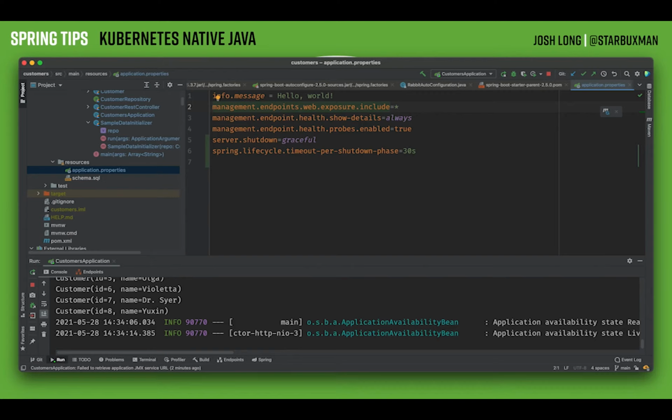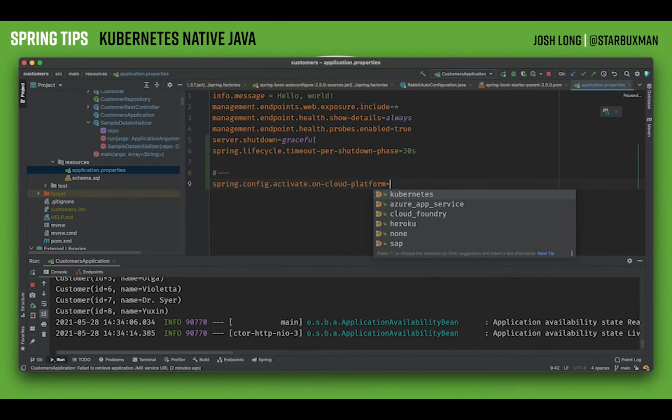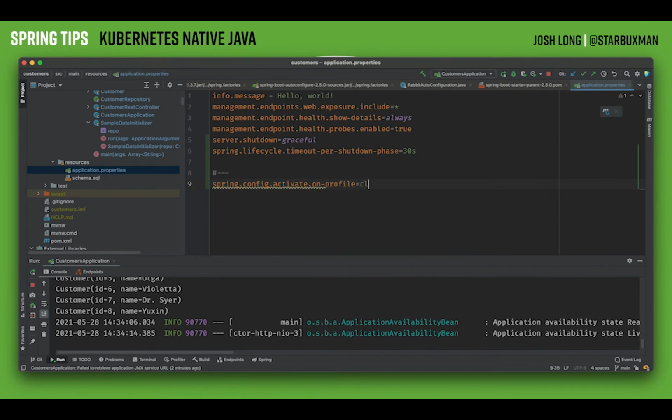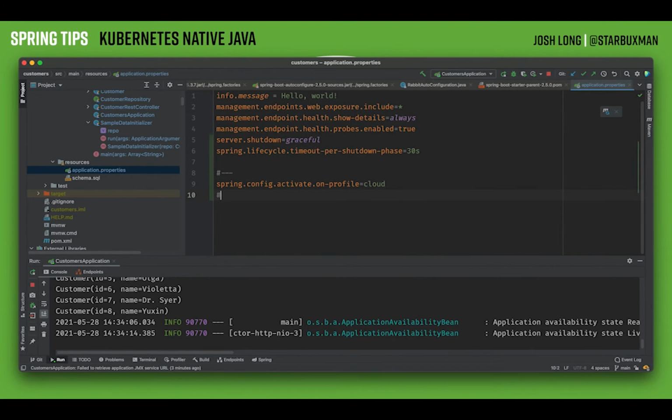So you might have a cloud profile, and that might be what you activate when you run the code in Kubernetes. In Spring Boot, we can now support different sets of configuration in the same property file. We've always been able to do that for YAML because it was built in, but we've added support for that in property files now as well. I can create a new section of configuration, hash, and then 3 dashes. And here I can create an activation trigger. So I can say activate on profile cloud, and then everything after this and in between this will be run only when that profile is active.